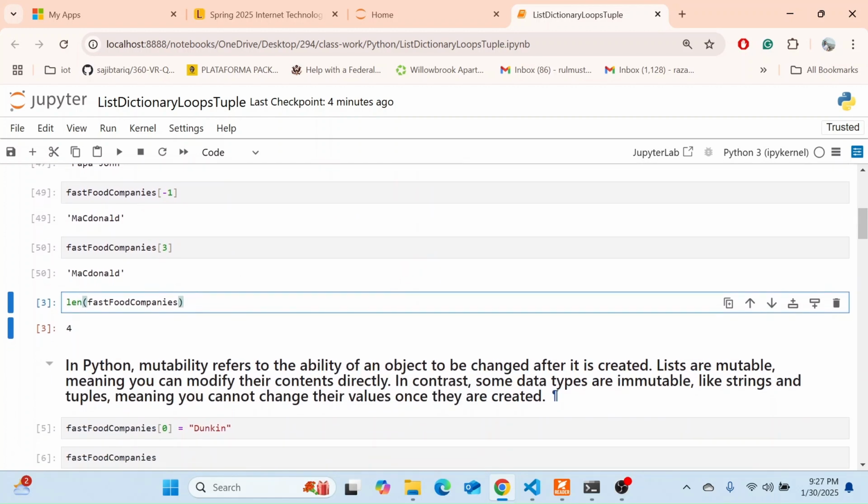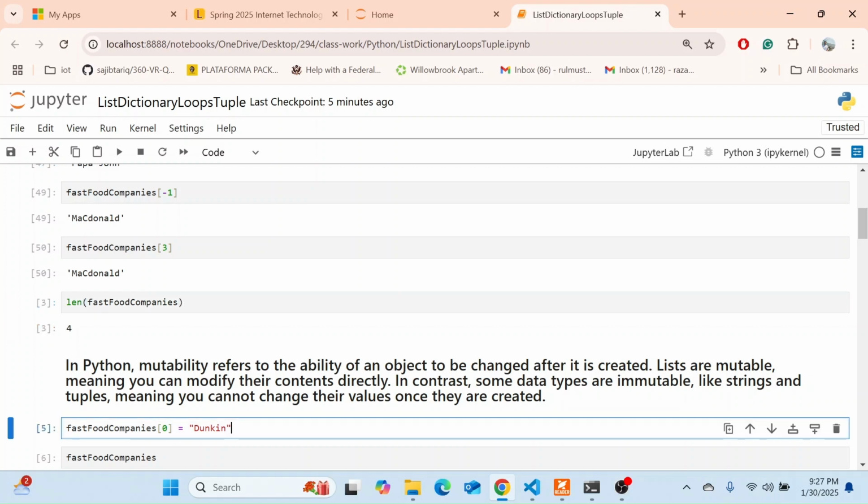So in Python, mutability refers to the ability of an object to be changed after it is created. Lists are mutable, meaning you can modify their content directly, but some objects are immutable, like tuples, meaning that you cannot change their value once they are created. All right, so now I'm going to override the value of Papa John's with Dunkin. So I'm saying you can overwrite the value on index 0 with Dunkin.